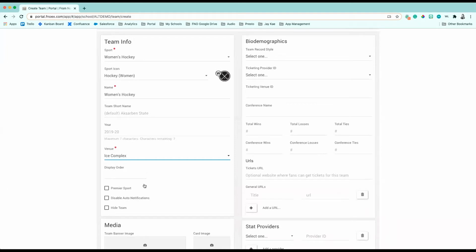Display order, so if we are setting the display order for all of our teams, we'll want to make sure to add in whatever number this team is going to show up in my display order. I'm just going to put 6 in here as an example. If you don't populate this display order section, then it's going to default to display teams alphabetically.